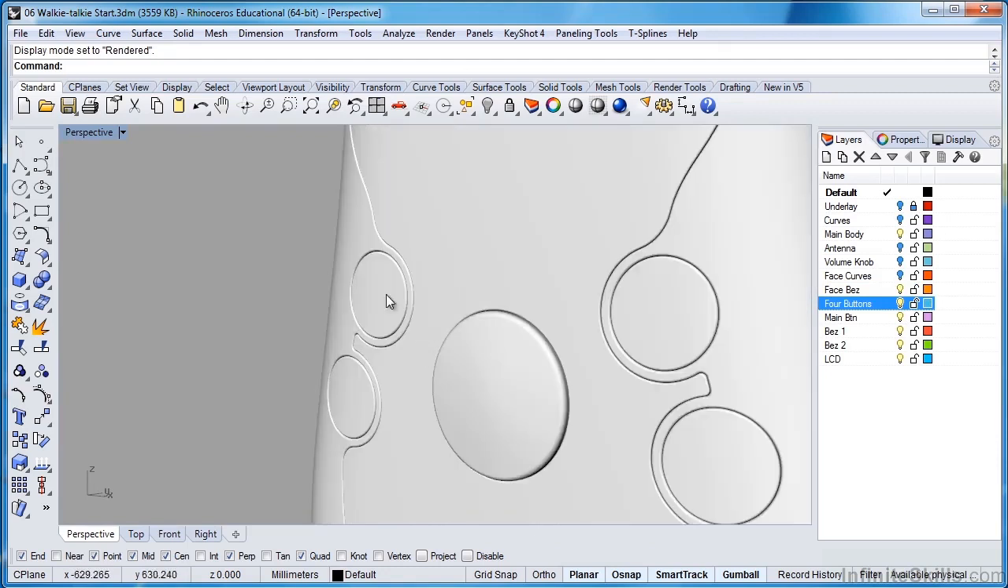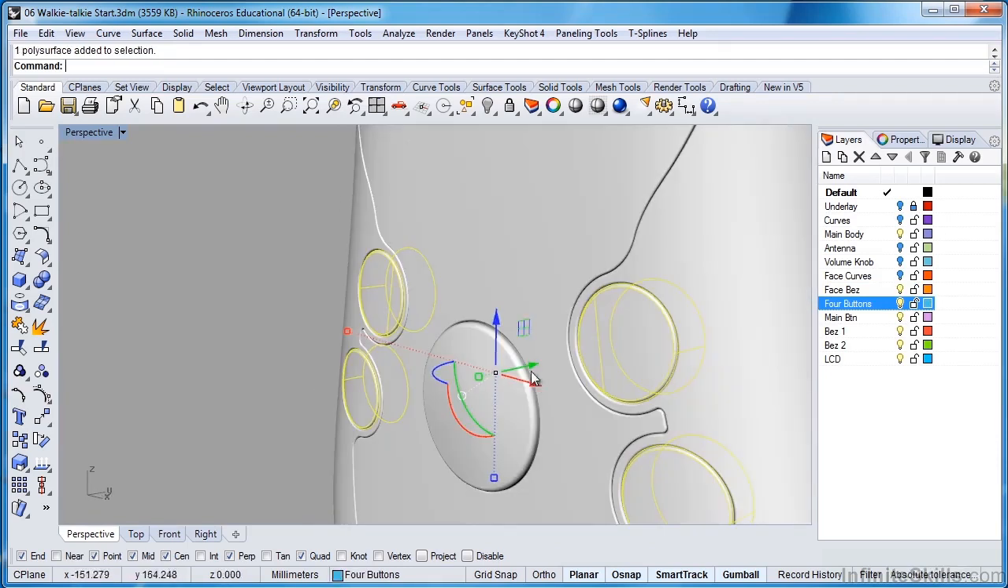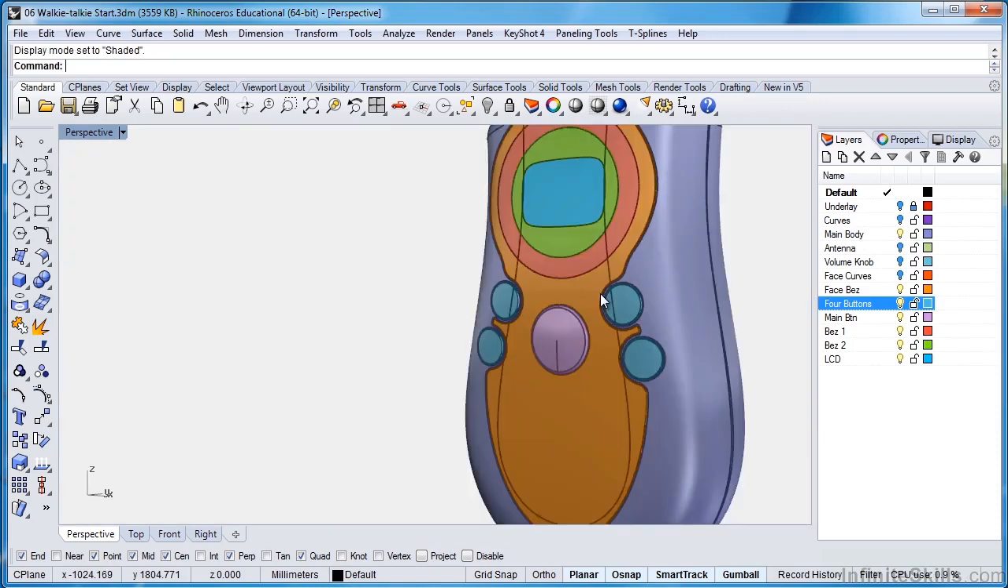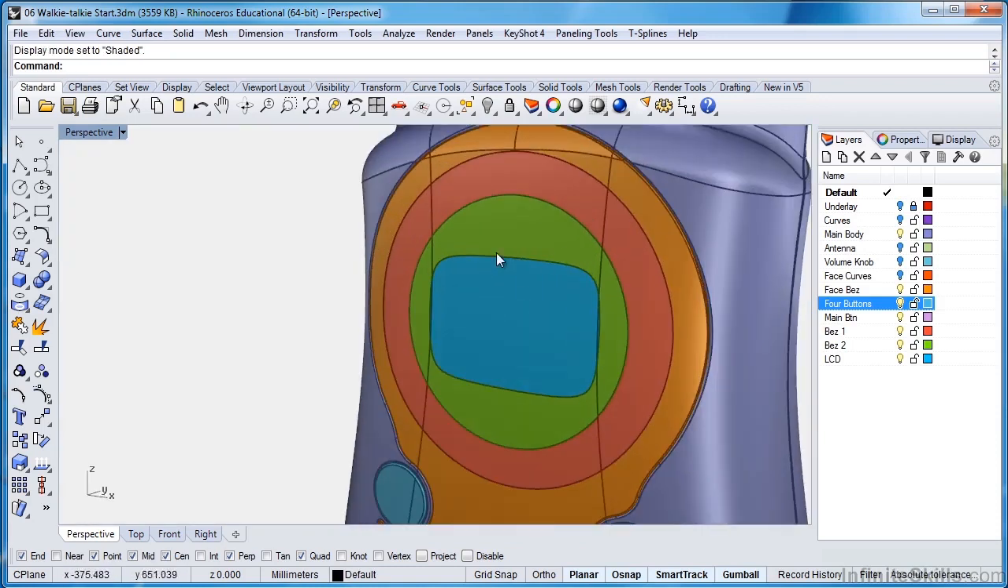I do think I want to bring these buttons out just a little bit, so I'll select all 4 of those. And again, notice my gumball is facing in, so if I click on the green arrow, and I'm just going to bring those out a negative 0.2, I think. Just want to pop them just a little bit to break that surface. Do Control-Alt-S to go back to my shaded mode.